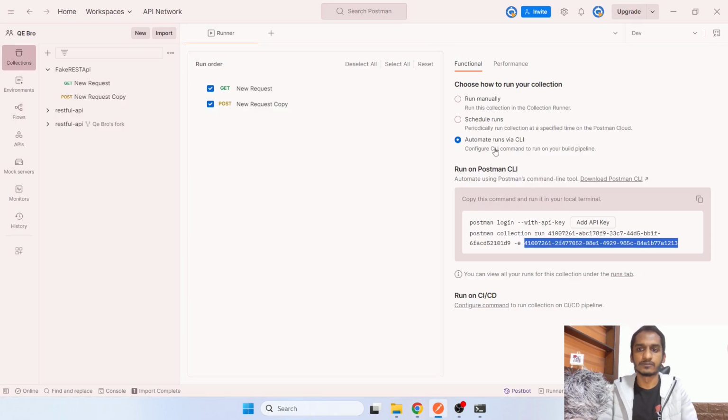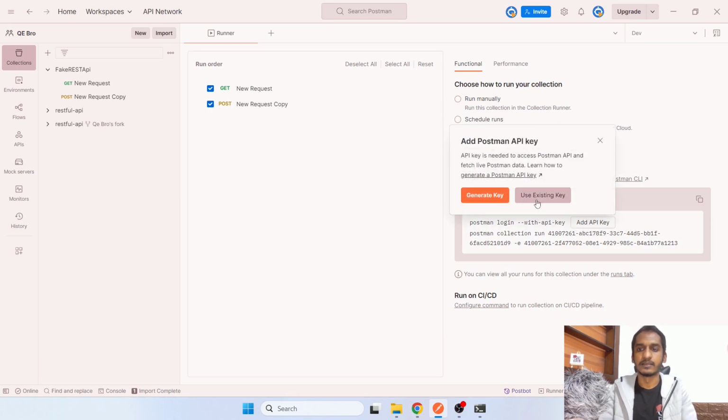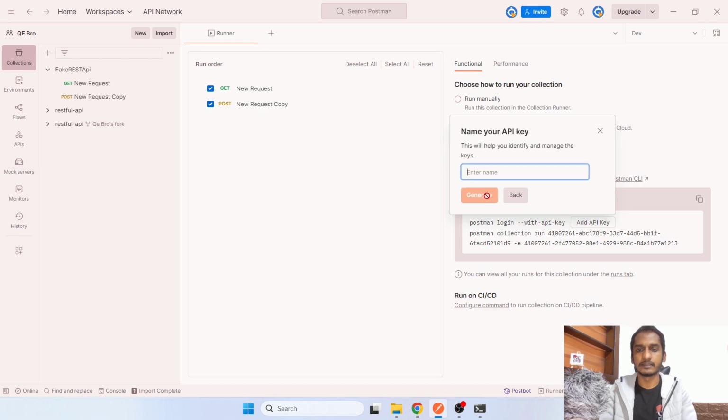Okay, I will show you how you can generate the API key, because it is needed if you run using the Postman client as well. So here is the option, you can click on that API key. If you already have an existing API key previously created, you can use those values. If you want to find it, you can go to your profile, and from there you can copy the API key, or else you can generate a key from here.